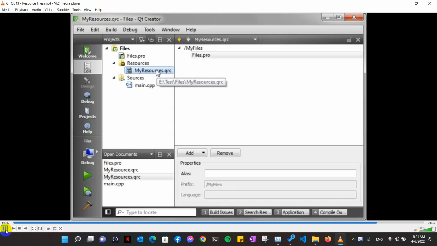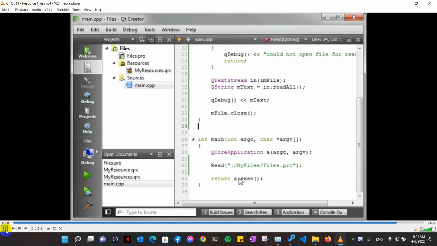You should know that a resource file is just a .qrc, and it's quite literally just an XML file. And Qt puts the information in the XML file, and then it's compiled and added into the executable. You read that out by prefixing it with a colon, and then the path or the prefix that you added, and then the file name. And that's all there is to it.